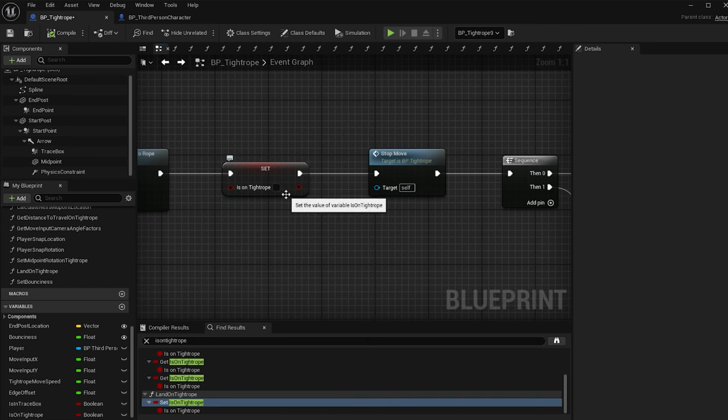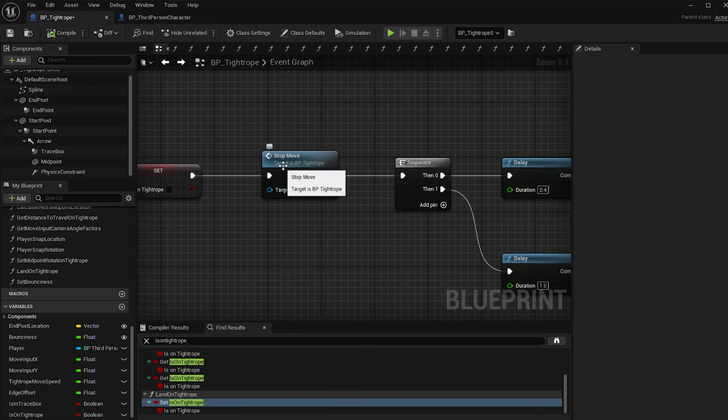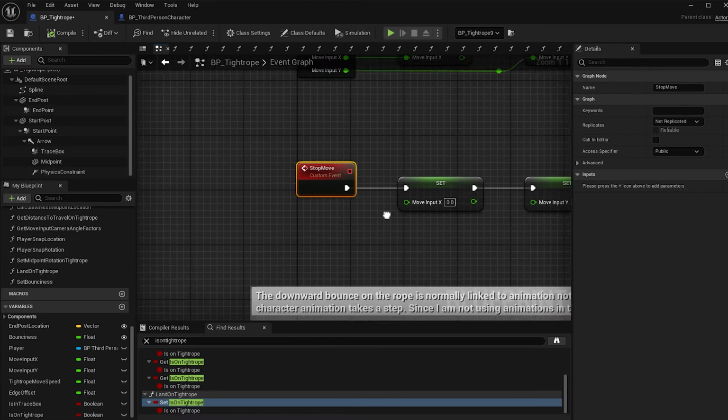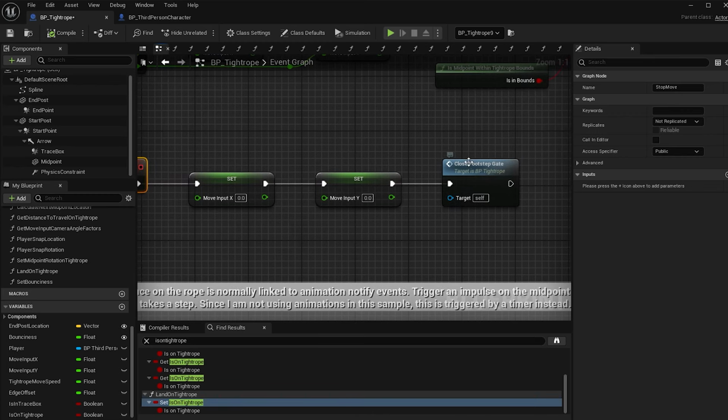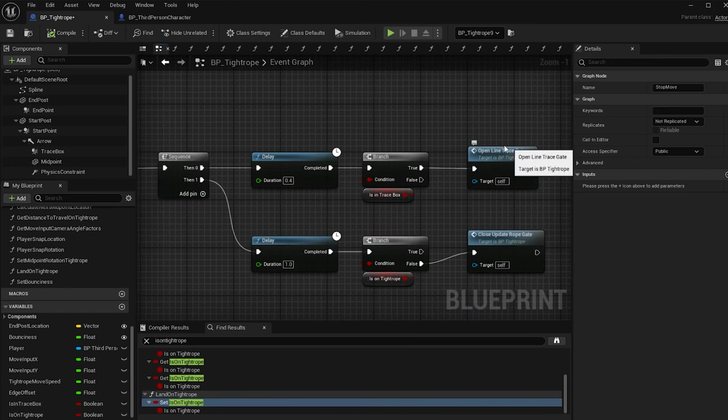I tell it you're no longer in the tightrope, and then I reset all the movement variables. If I click on this, it's just setting this input X and input Y to 0. And then I'll cover this later. After I stop move, I have this thing that opens the line trace gate, so you start looking for the player again. I have this delay here because if you don't, it'll just immediately detect the player again and you'll be stuck to the tightrope. So this delay prevents that from happening.